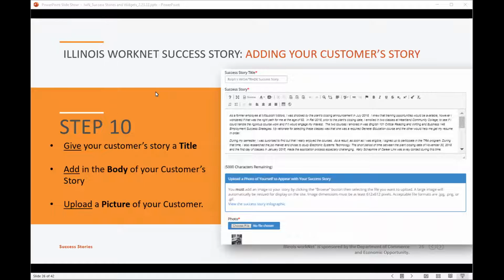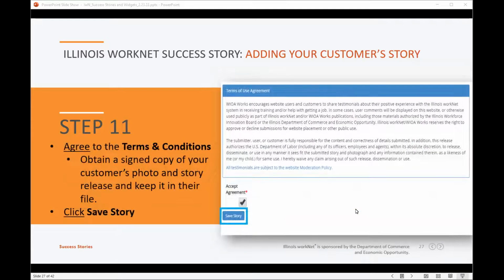So first, you'll give your success story a title. And then, keeping all those questions in mind as that story is being written up, that text will be included in the body here. And then from there, you'll upload a photo of your customer. And then once that has been completed, what you'll then do is check the accept agreement box and click save story.